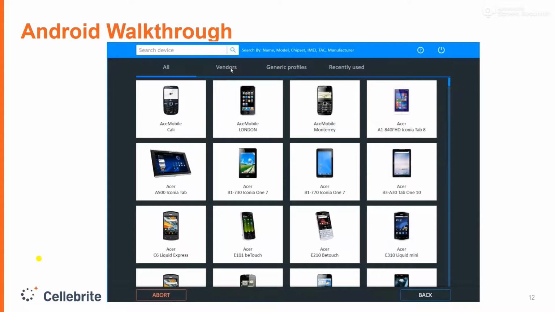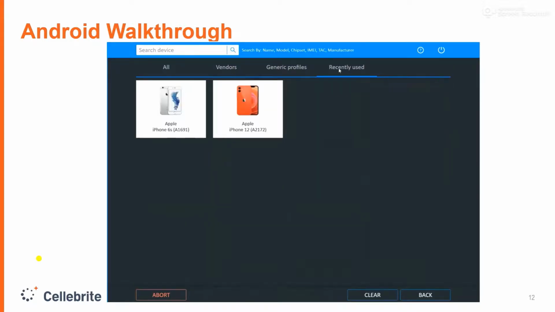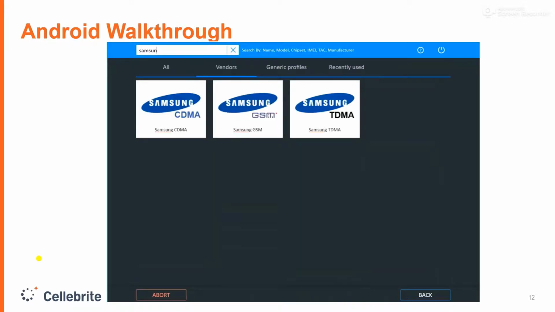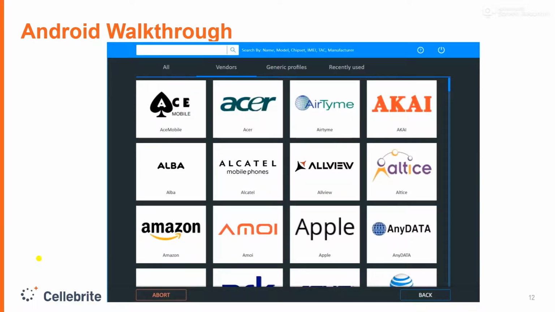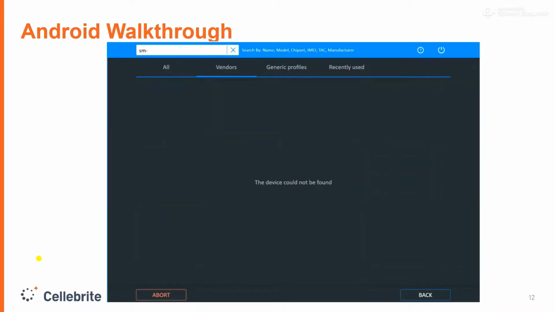Now there are different tabs across the top. Vendors, generic profiles, recently used, which shows ones that I've recently used, and then vendors again, and all. Now you can search for a vendor name. I could search for Samsung, and you can see it. You can easily identify what you're looking for. If you want to search for the model number, you can type that in as well. Now, something to be careful is which tab are you in while searching for that model number.